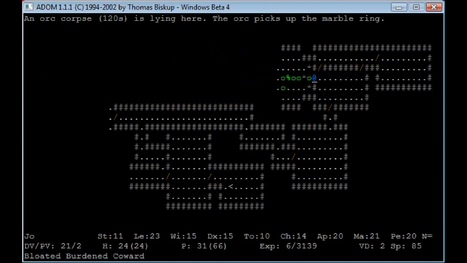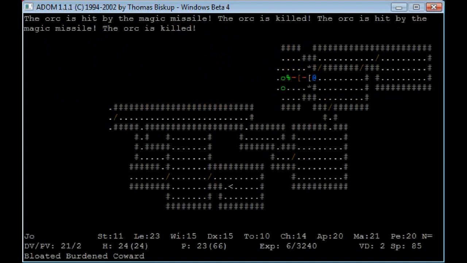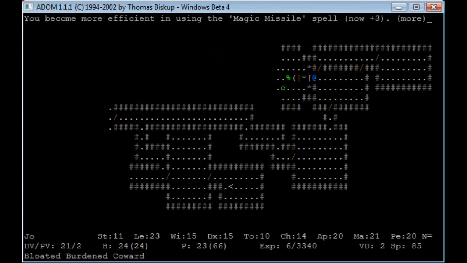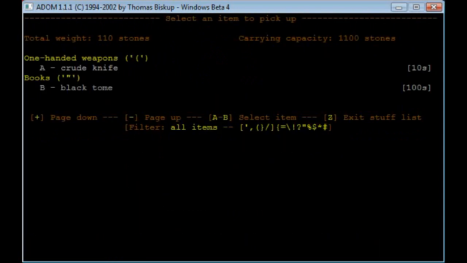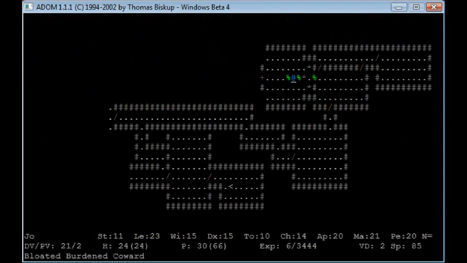Marble, you don't pick up that ring, I wanted that ring. Get out of here. Metal girdle. Come on, over here. Scroll of increased melee accuracy. Leather cap, marble ring. Black tome, huh? Gold pieces. I know it's been 20 minutes. Hobgoblin corpse. Delicious.